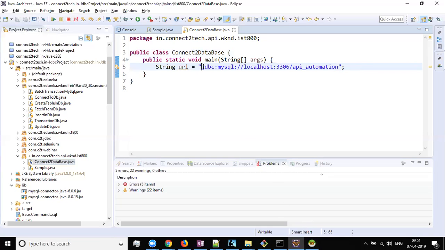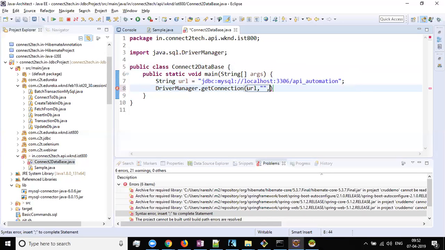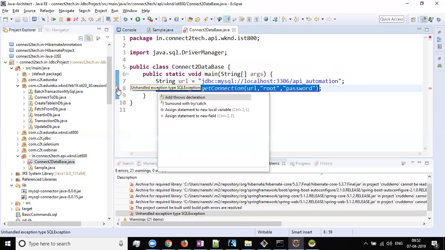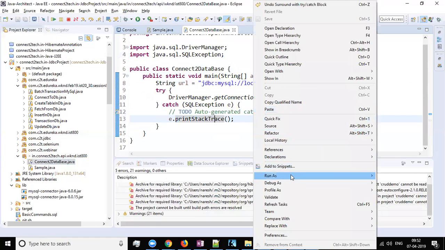What does this URL mean? It means that I'm making use of the JDBC MySQL driver. Then my database is on my localhost machine. This can be the IP of your machine or wherever the database is. This is the port on which the database is running, and this is the name of your database. After that, I will say DriverManager.getConnection. In the connection, I will give the URL, username and password. Username in my case is root and password is password. In your case username is root and there is no password, so just leave it empty. Now this operation throws a checked exception, so I will surround it with a try catch block. Right click, run as Java application.